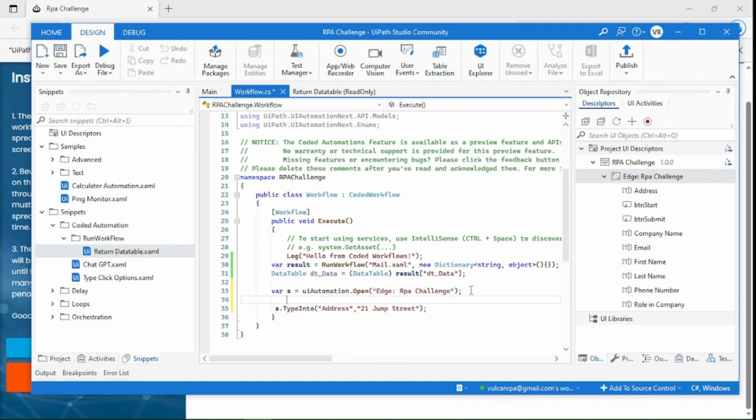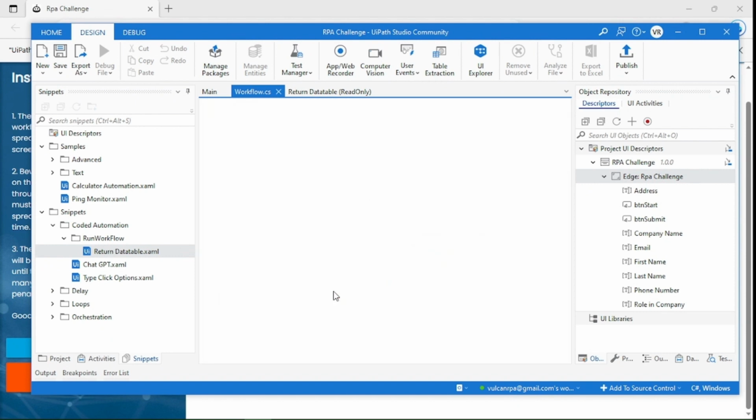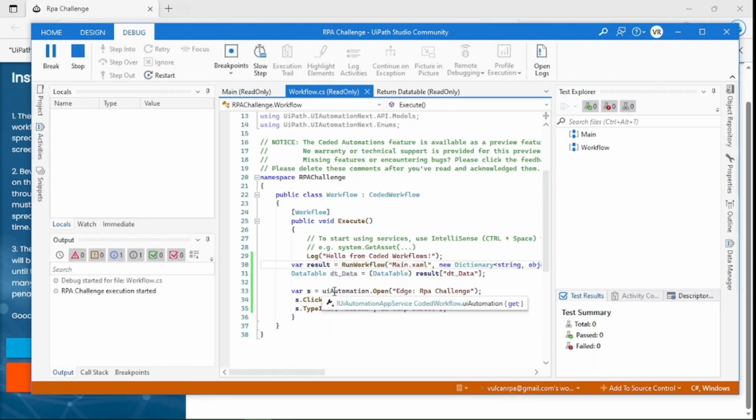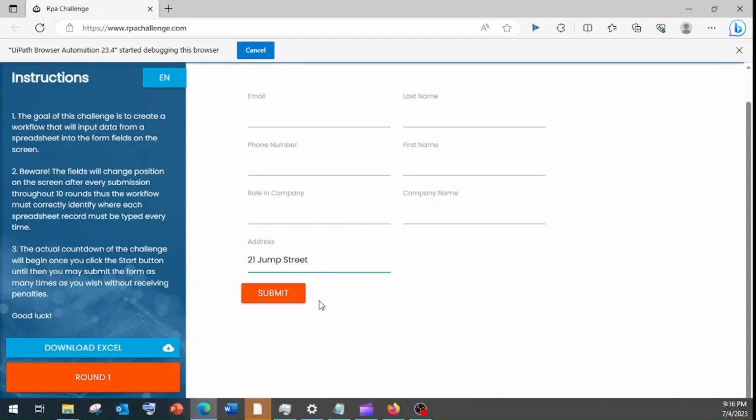Now, of course, if we were writing the code, we would want to click the start button first. So we would have s.Click, and then the start button to start off the whole process would be btnStart, and then we'd click the start button and then we'd type into. So if we ran that now, and we run it, and then we see the result. Click round 1 and the address is 21 Jump Street. So that's the basic idea here. So we'll just refresh that and go back to our code over here.